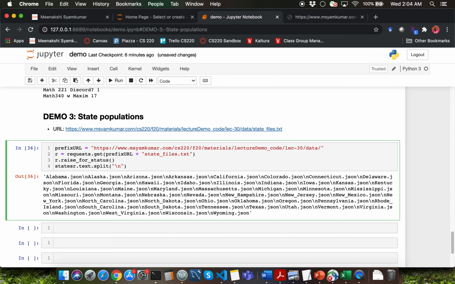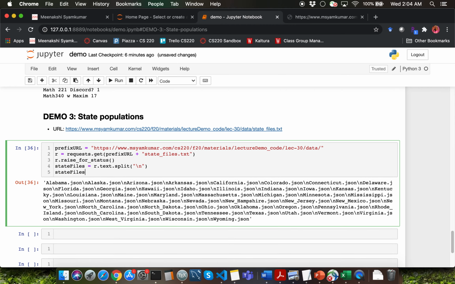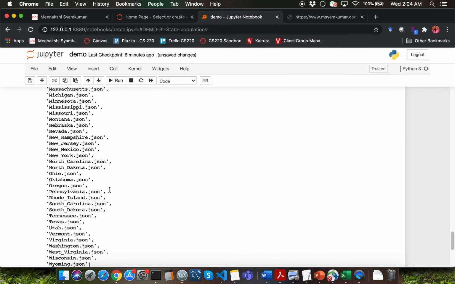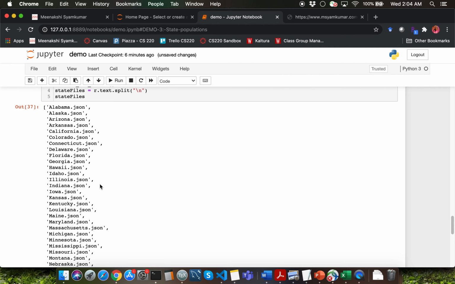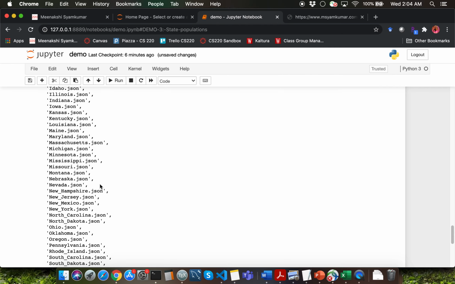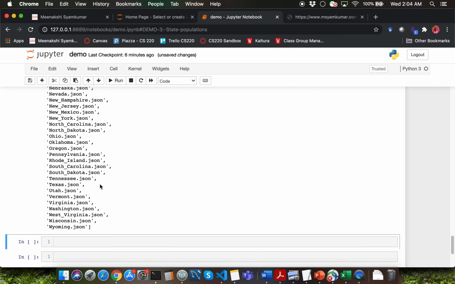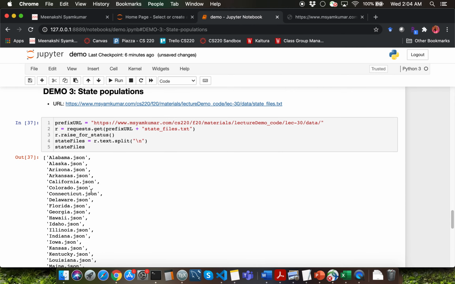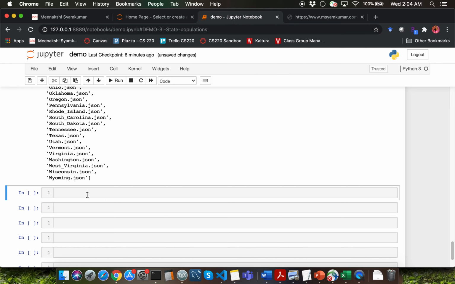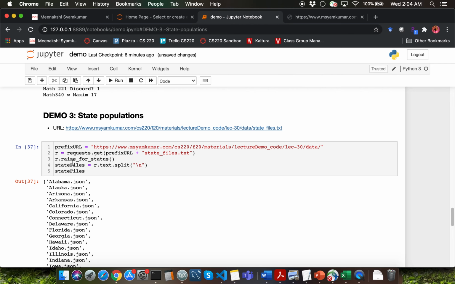So I'm going to capture the return value into a variable called state_files, and let me go ahead and display the content of state_files. All right, we have a list of all the files over here. What I want to do here is write a program to download each of these files. So I'm going to have to write a for loop to do that, right? So I'm going to say for _ in state_files. I'm going to use the underscore notation here because that's more preferable.